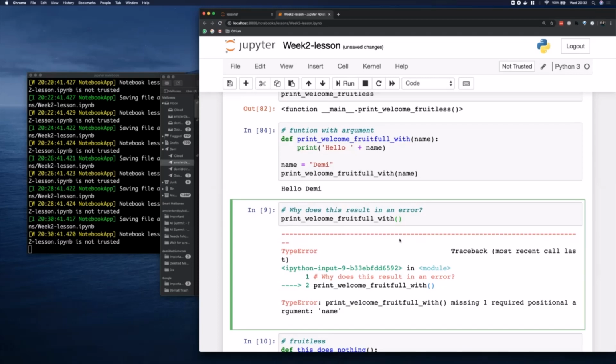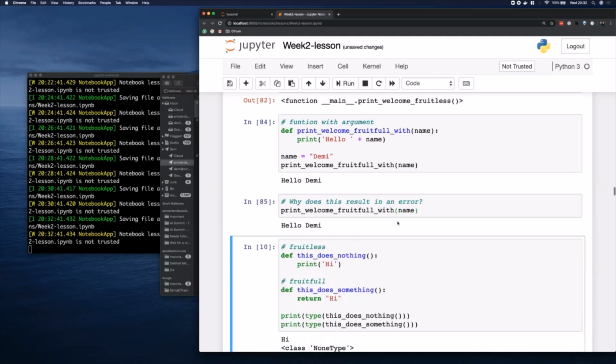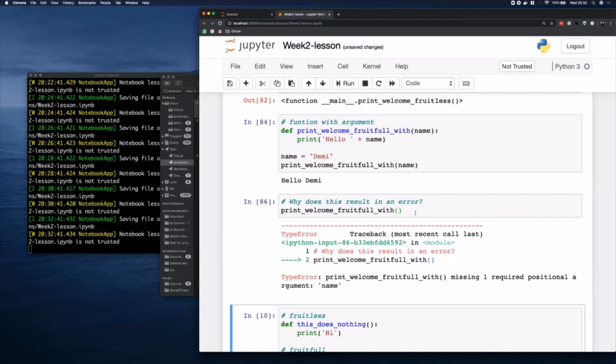So this is actually now, I hope, easy to answer. If I would try to print this function, why is it now returning an error? The reason it is returning an error is because it didn't define name. It expected me to give it a parameter and it says type error. Hey, I didn't get it.